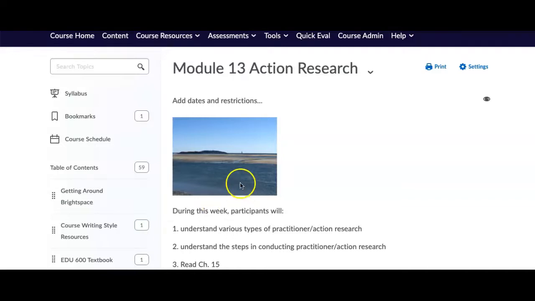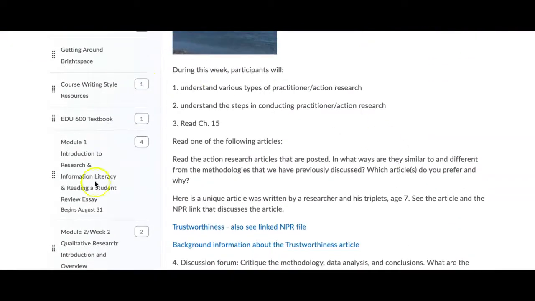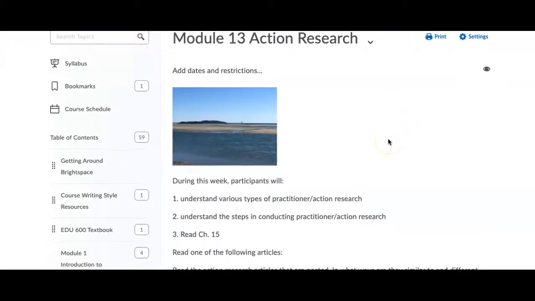So getting right to the materials in week number 13. Now, where is that located? It's located always in our content area. I clicked on that, so it was on the screen.